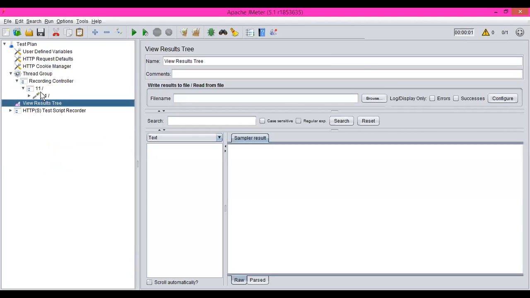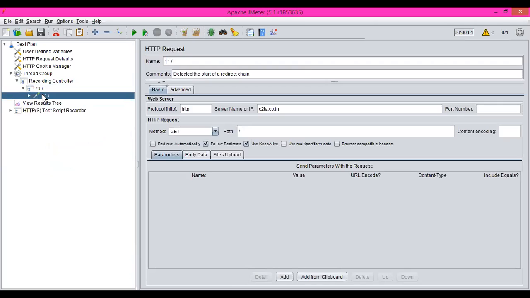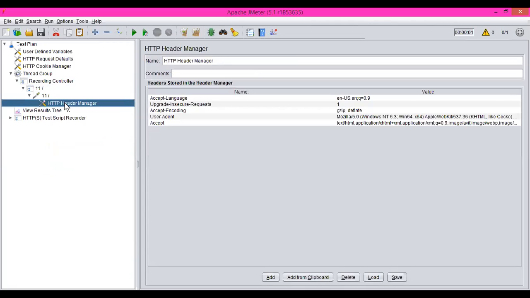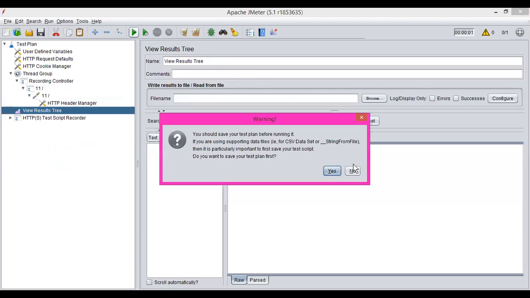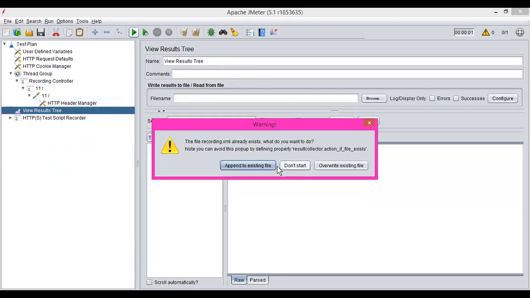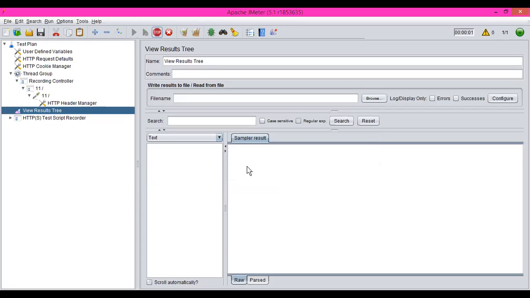Then if you see here, I have a transaction controller, and under that I have a sampler request that is getting redirected, that is change to test automation. Then under that I have a header manager. Header manager is nothing but something that will provide some details to help the sampler run. As I've already taken templates, I could see this view results here as well. So next is my run. I'll just quickly run my test. Yes, it is getting passed.